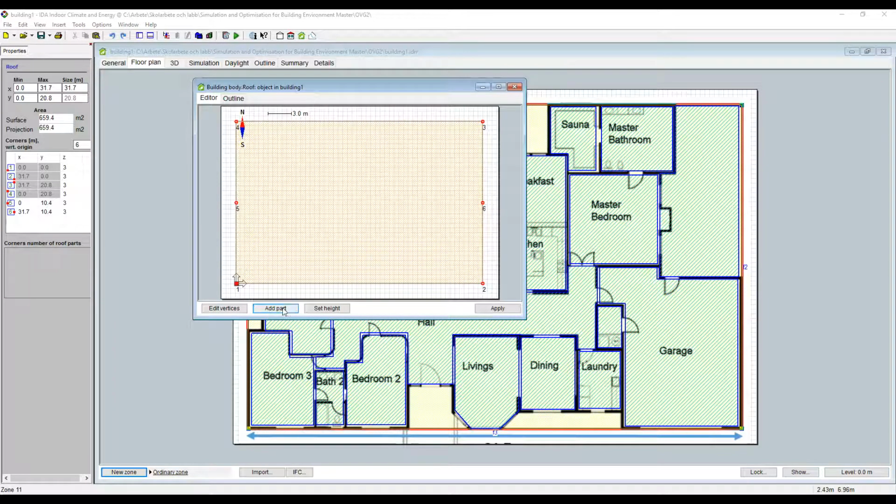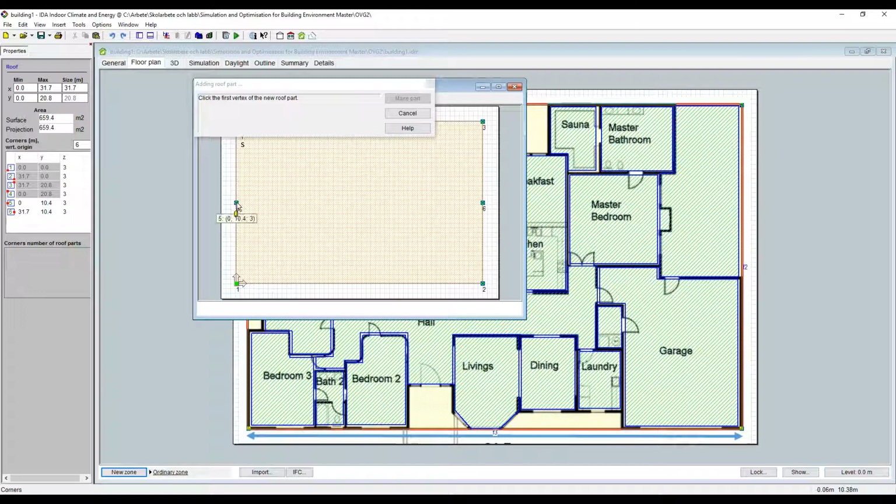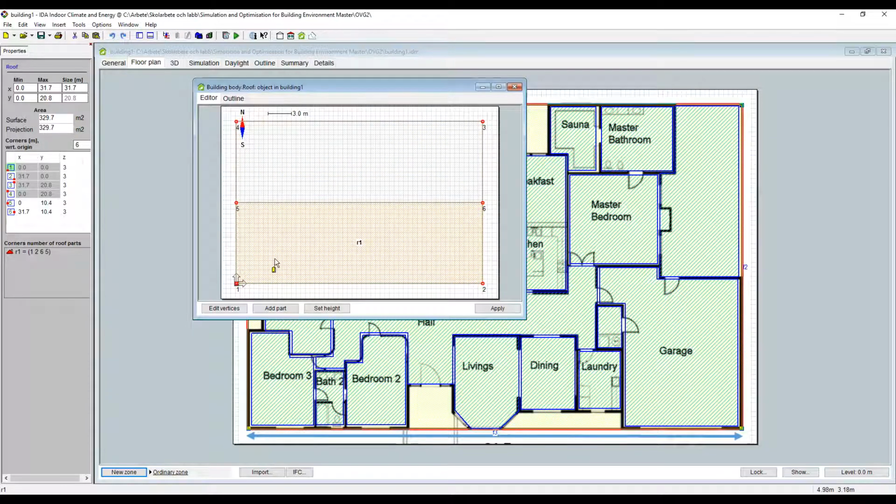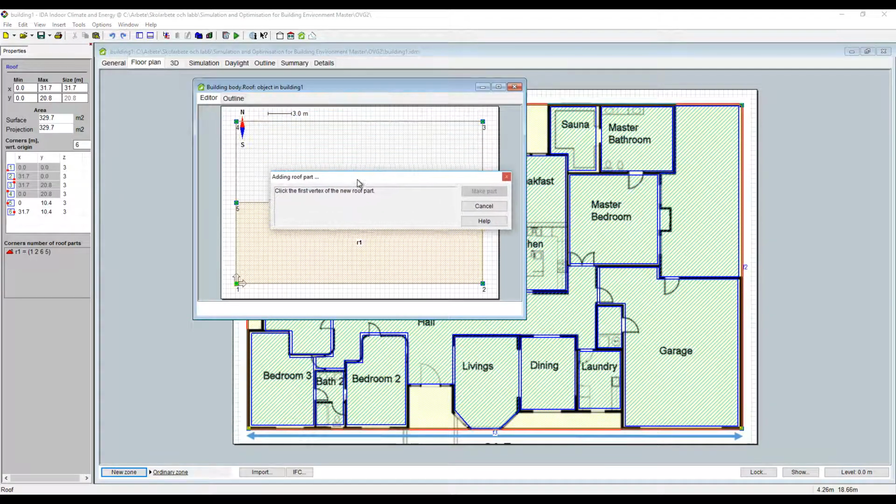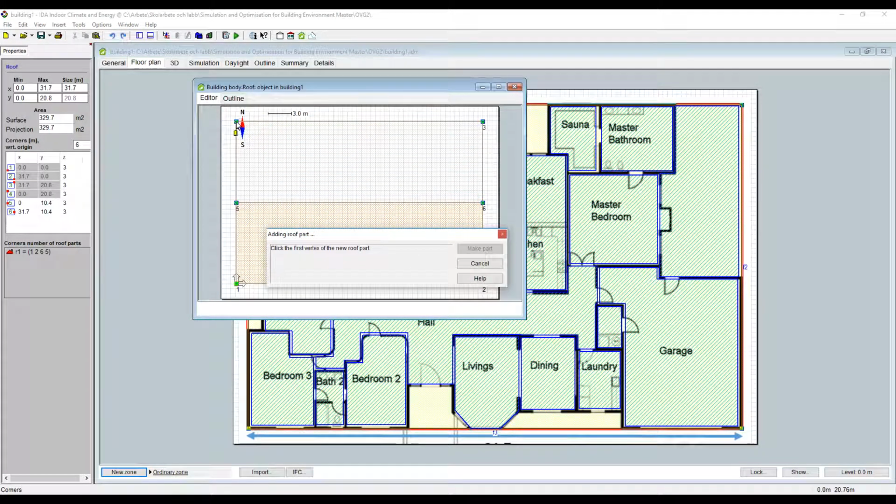Once we have done that, we need to add parts, and we can do that by clicking Add Part. You can start by clicking this middle one, and then you continue, click the next, and then number 2, and then number 1. So this will be one part of the building. You can click Make Part, and then we need to make the other part. So we can click Add Part, and then we can choose these points over here, 4, 3, 5, and 6.